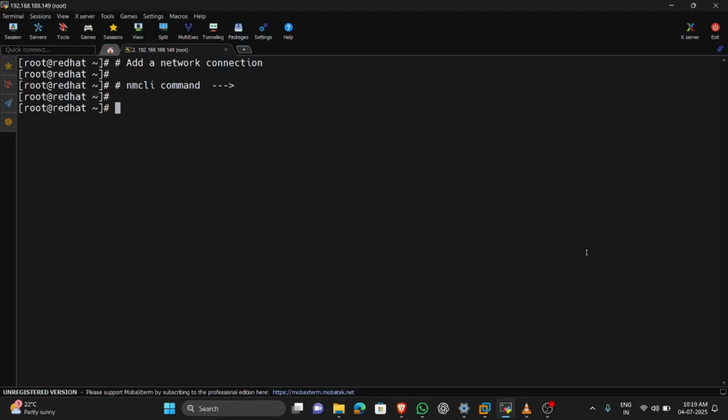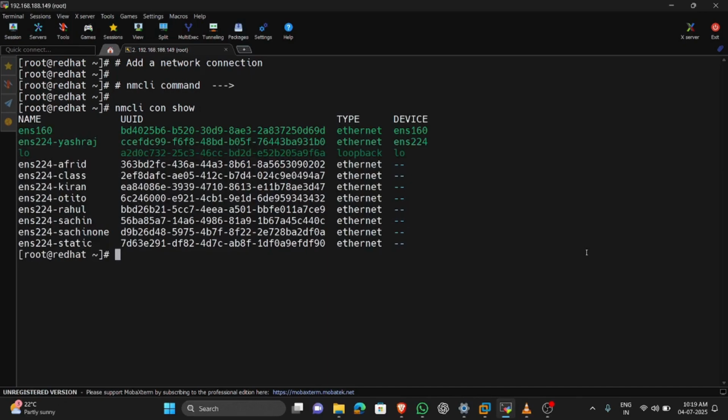So the nmcli command will give you the information also. nmcli con, con means connections. It will show you the connections which are created within your system with the device name. On the left hand side, these are the connections, this is the type, this is the UUID, and in the last there is a device name: ENS160, ENS224, and LO, which is the loopback address. So these are the devices, and these are the connections on the left hand side.